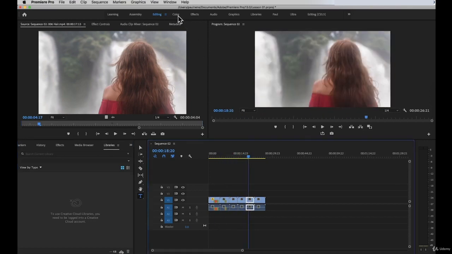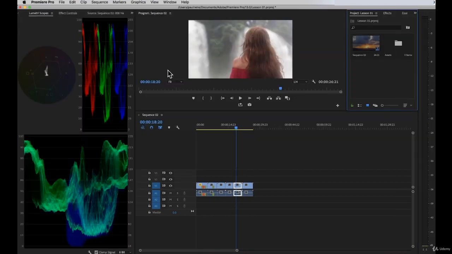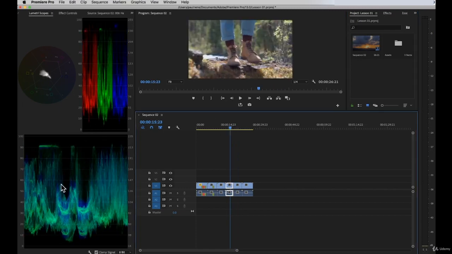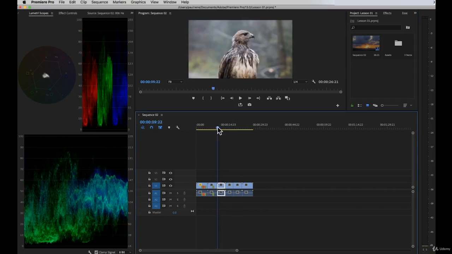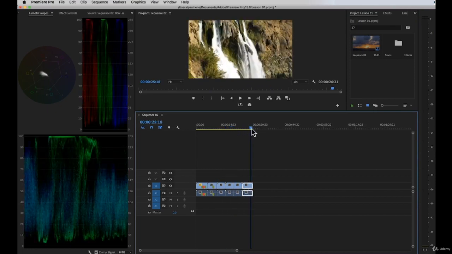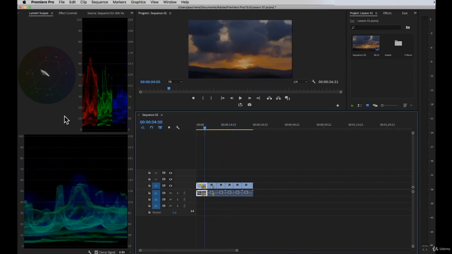Now we have your color workspace. In the color workspace, this is a workspace that we normally use if we are on the stage of coloring our footage, or if we color correct or color grade our footage. As you can see, there are a lot of Lumetri scopes here to show you the color scopes of the video clip or the timeline. We're going to talk about this in a later video, but let's move on to the next.